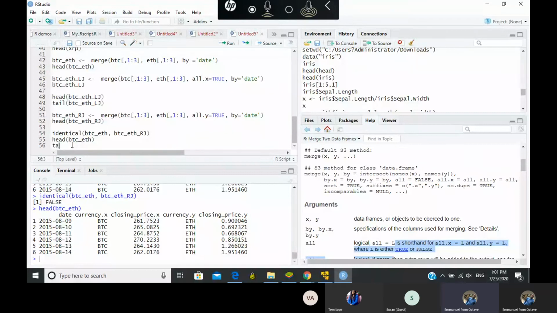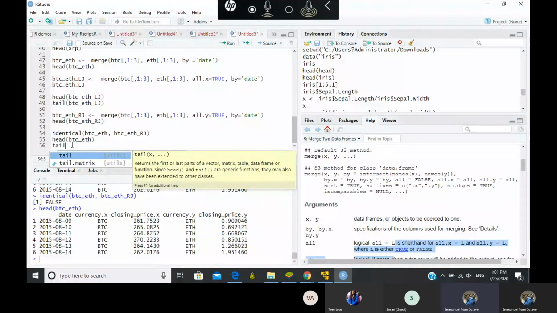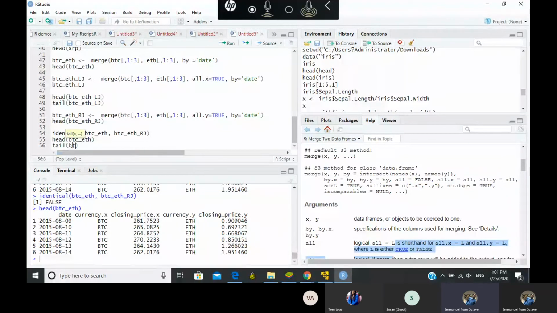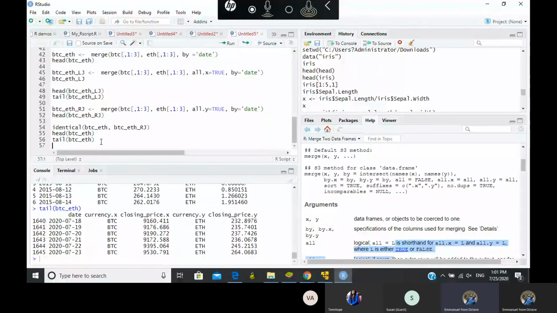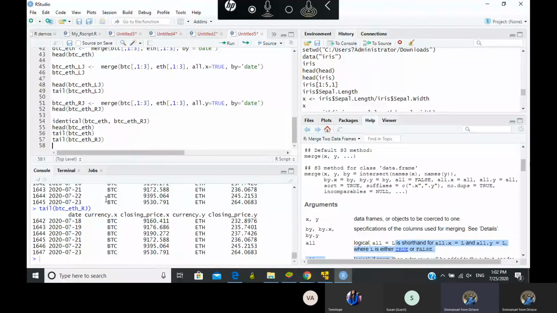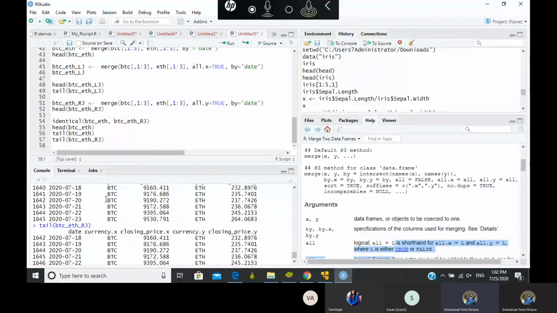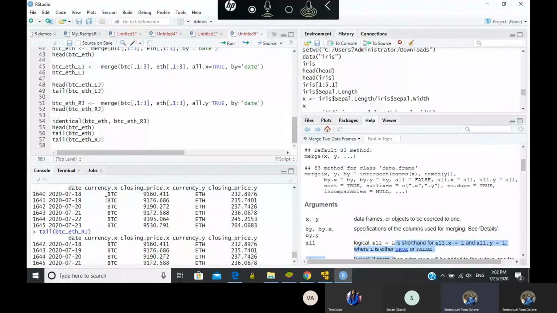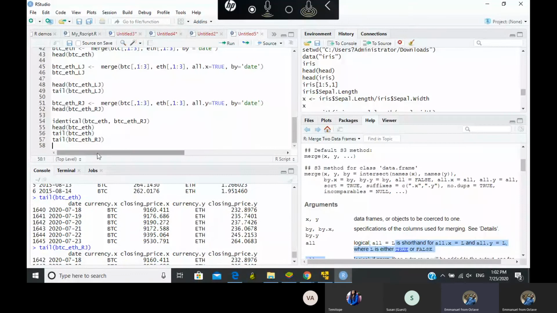Let me see the code of it. It's actually the same thing. BTC, ETH, we have this. So let me see for the right join. Maybe there's something that happened underground that you don't know. I'm supposed to have the same thing. So it's the same. So I don't know why it's telling me that it is not the same.